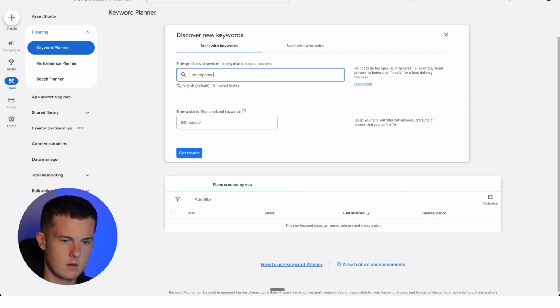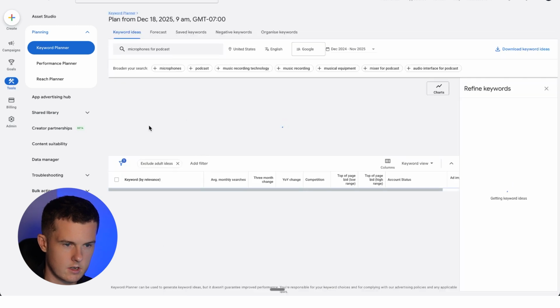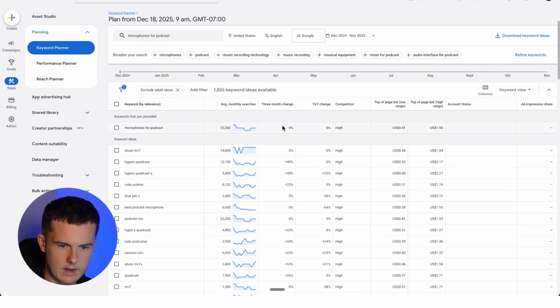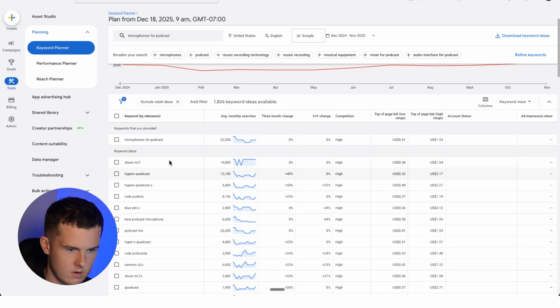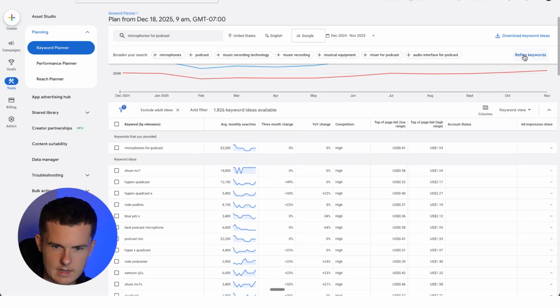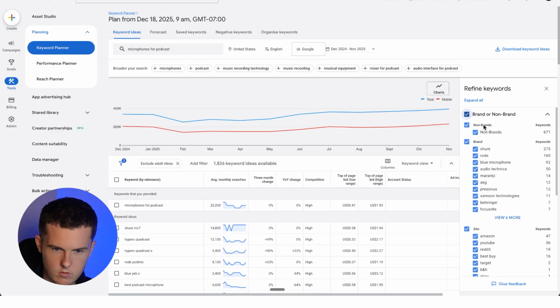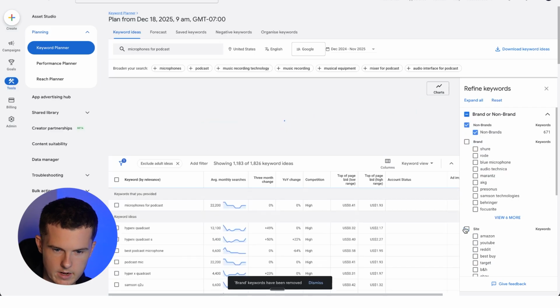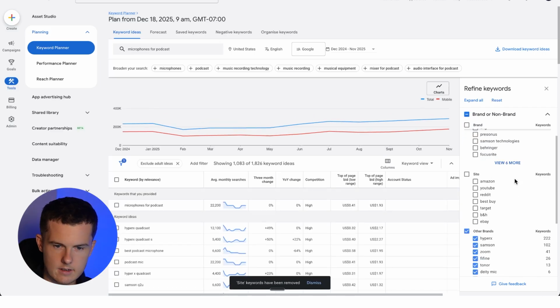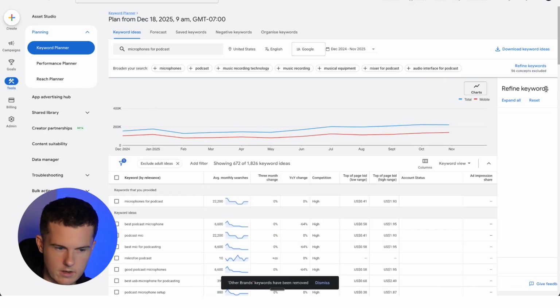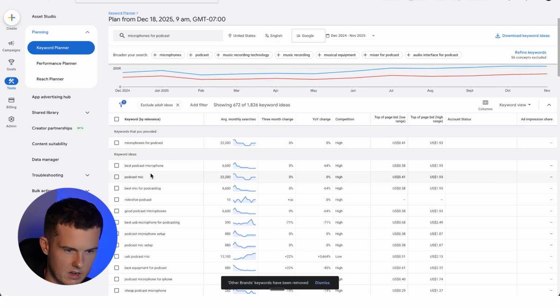Let's say I'm selling microphones. I've got one in front of me here, microphones for podcast. Let's have a look and see what the results are like for that. So I can see 22,000 average monthly searches. I have a brand here, so Shure, which is actually the one I'm using at the moment. But I can refine this and look over here and just say, I don't want any brands or any sites like that included, or any other brands as well. I can actually just get a sense of, okay, microphones for podcast, best podcast microphone, podcast mic, best mic for podcasting.